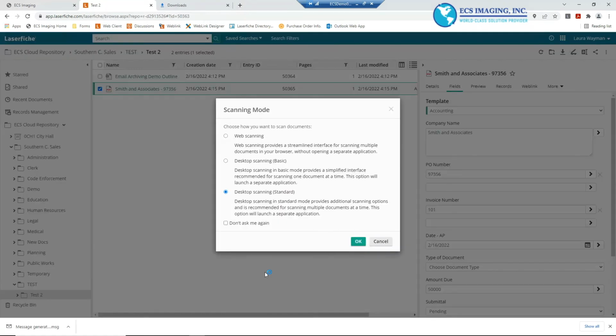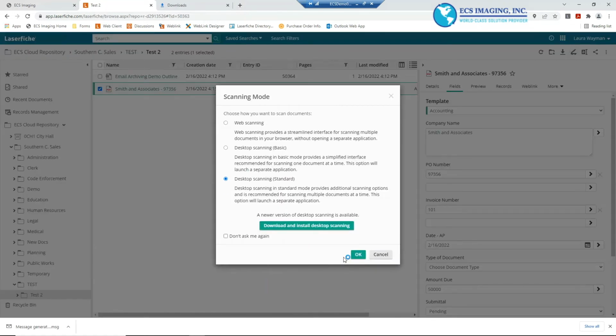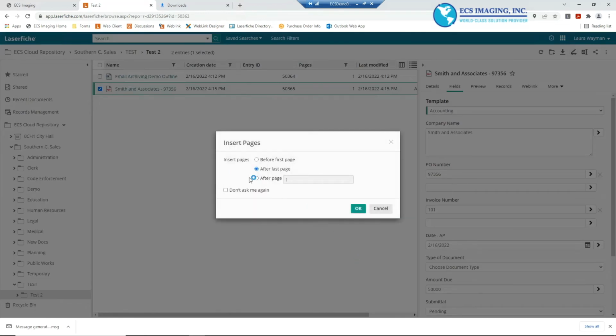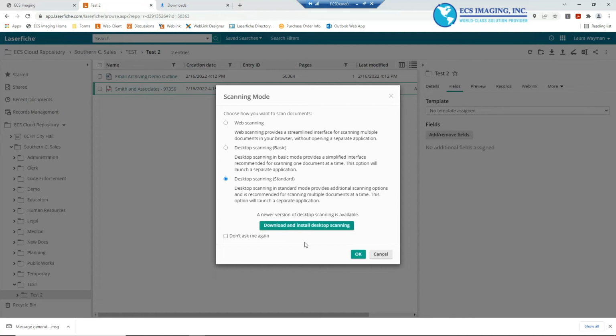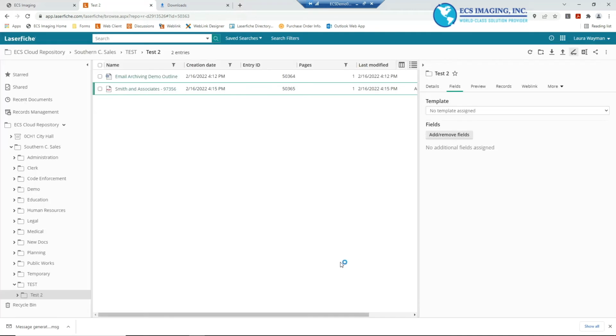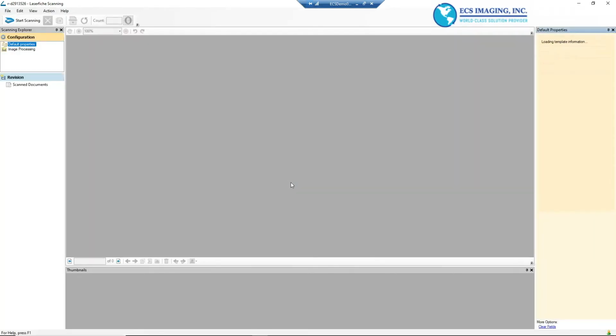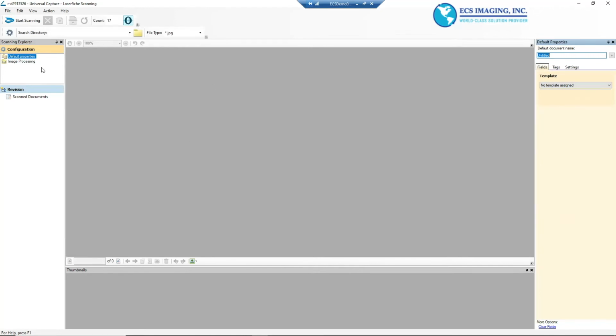You can also scan a document by using the standard desktop scanning. And then if you have a document selected, that's why you'll have insert pages after or before. So if we deselect that and we do the scanning, then of course now we can upload. And so now it's just asking, yes. And then here you go. This is the ability to scan within Laserfiche.